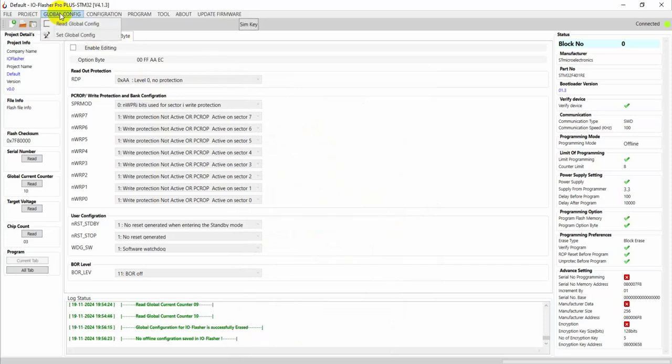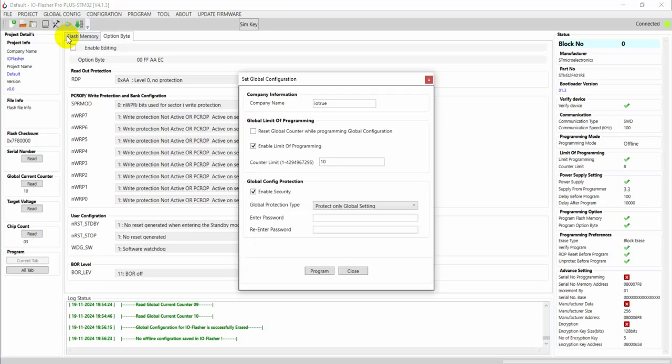Now you can again go to set configuration, and then you can change the limit to whatever value you want. There is no global configuration, so you can set a new password also, because it will not prompt you for the password if you don't enable security. But we have enabled security, so you have to give the password. Let's say I change the password to 12345 this time, and this time I have set the protection to protect all stored program.